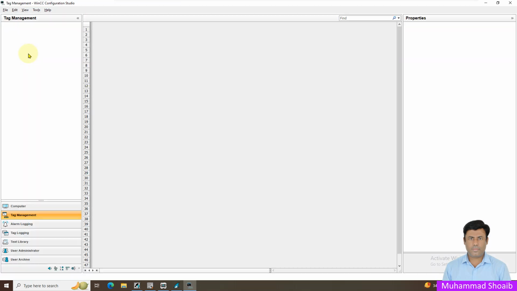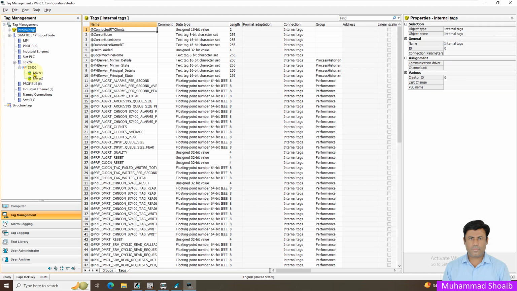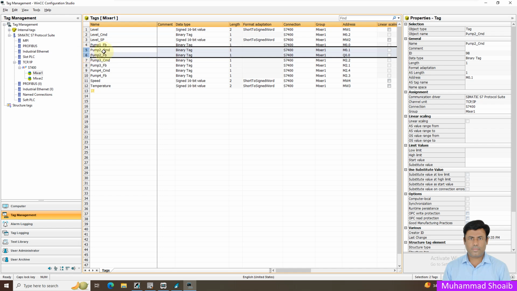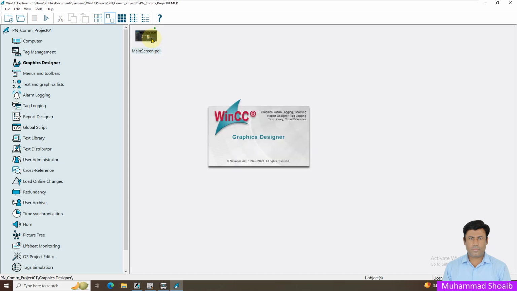We already created a few tags in the tag management in our previous tutorial, so I will use those same tags. In this tutorial we'll use these two tags, pump 2 command and pump 2 feedback, run feedback. Then come here in the graphic designer, right click, open the picture. This graphic screen we already developed in our previous project, so we'll use the same.